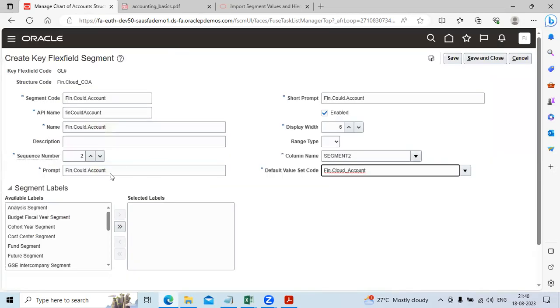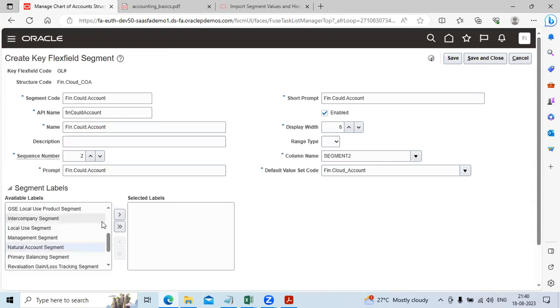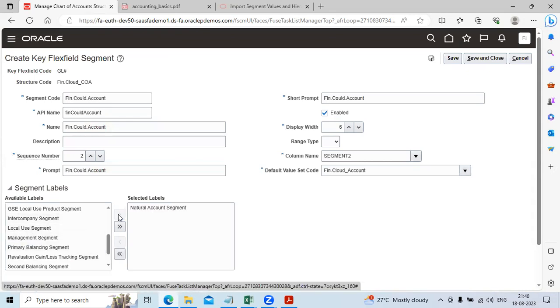So next is, what is the qualifier? For the account segment, you have to assign which qualifier? Natural account. So for the account segment, the qualifier is natural account. By assigning this qualifier, the system will identify this is the account segment. So what is the natural account? Just simple. Natural account is nothing but the nature of the account.